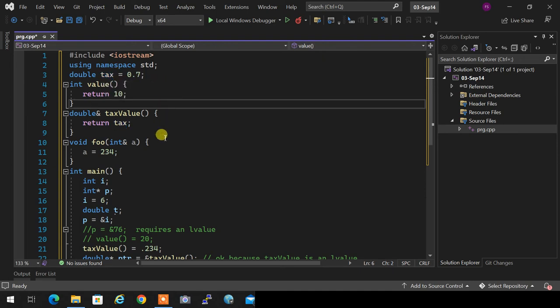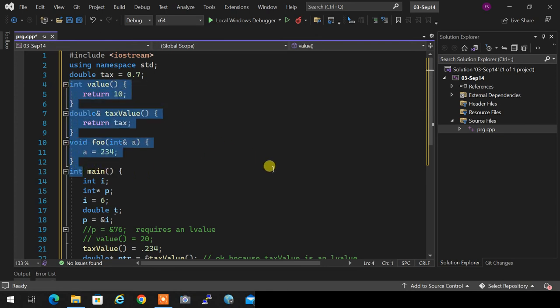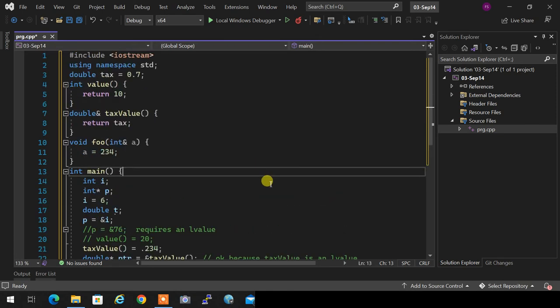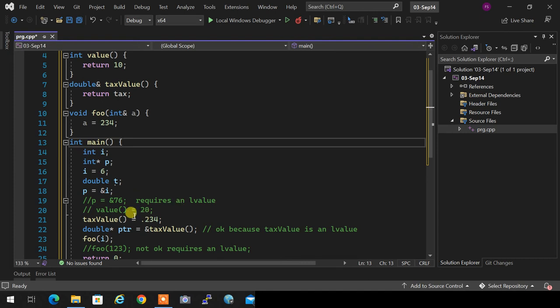Okay. So I have integer I, I have a pointer, I set I to 6, and I have double T over here. I can say P is address of I, therefore P is pointing to I. Now, if I say over here, P is equal to address of 76, that doesn't make sense, right? 76 is a literal value. What address? It requires an L value to be able to extract the address. So the address operator requires an L value.